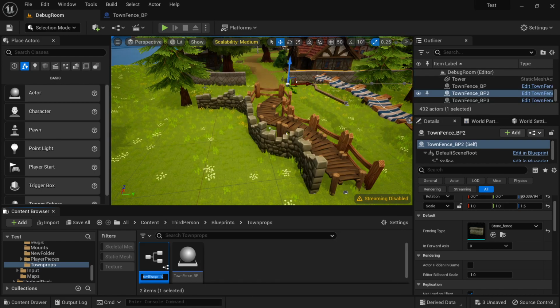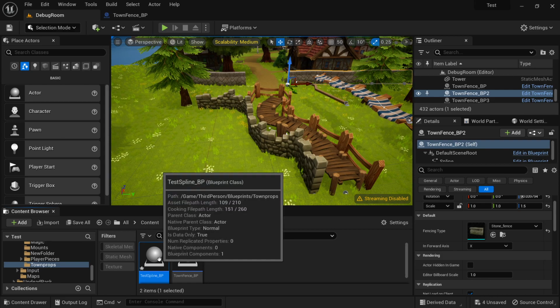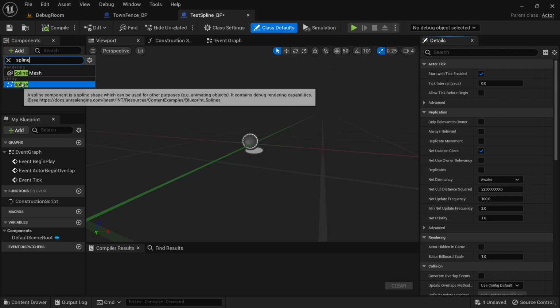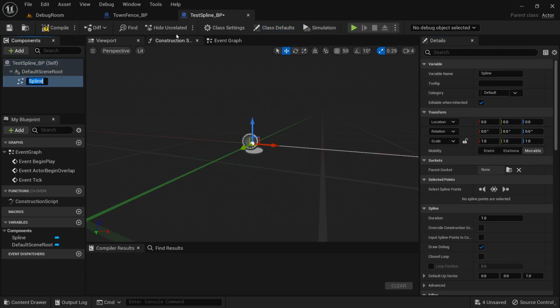an actor called whatever you need it to call. I'm going to call it test spline underscore BP. I'm going to double click and open it up, and in the components I'm going to add a spline component, not the spline mesh, but the spline.